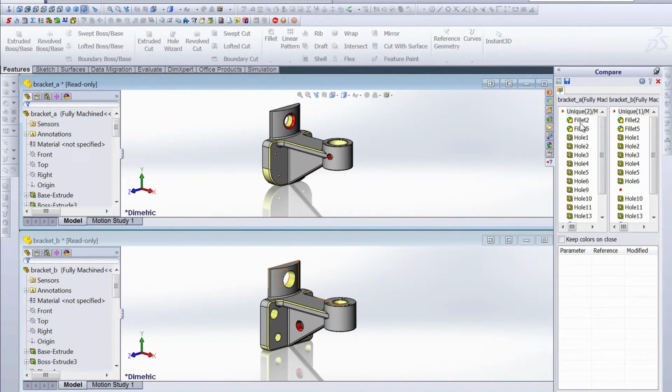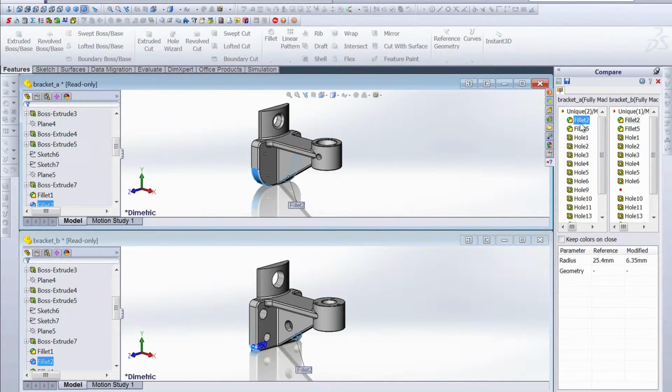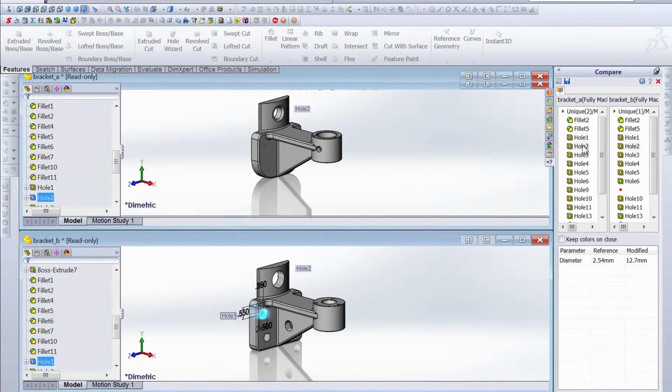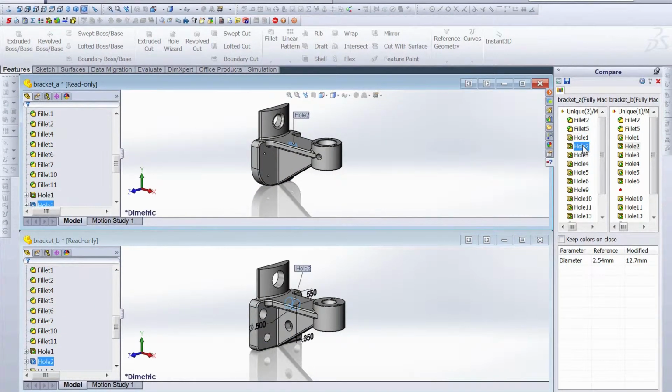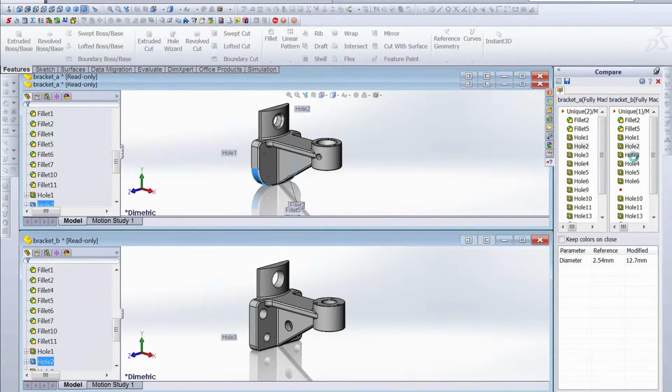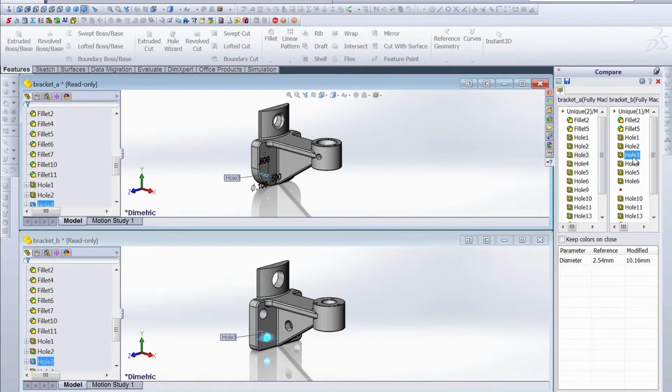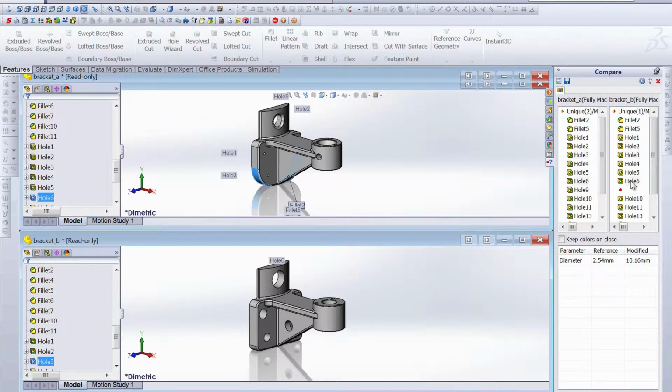We can also click on each one of these, and it will highlight that specific feature, and we can see how it's been changed. And I don't need to run through every single one of these, but you get the idea. We can also click in our bracket B features and we get the same exact results. We see how that feature was when it was unique, and then we see how it has been modified.